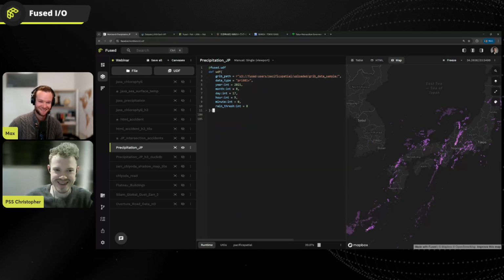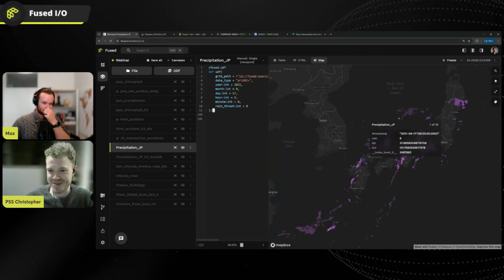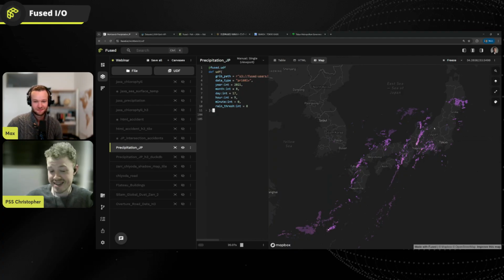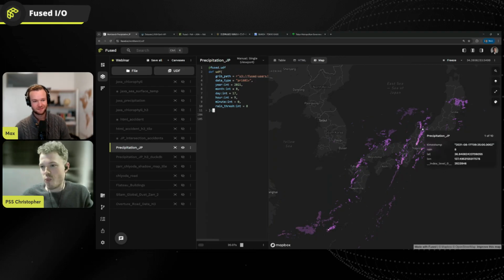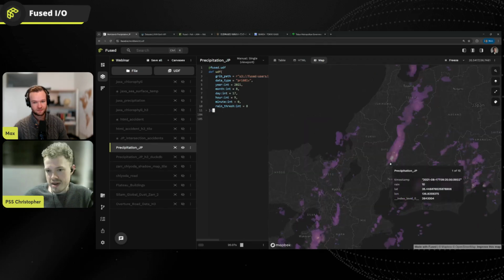I don't want to get into it because we don't have time, but basically what I wanted to show is that with Fused, I was able to develop and make sure that when I was pulling out this data, it came out correctly. So zooming in, this is what the data looks like.